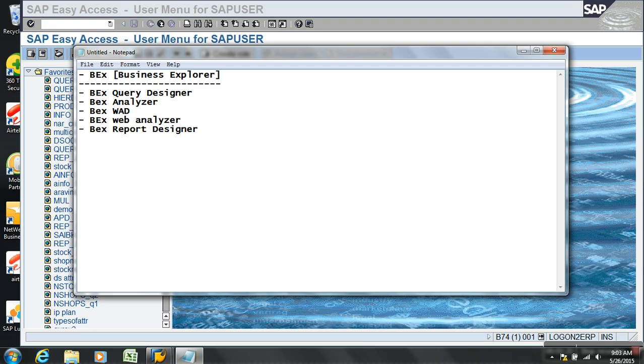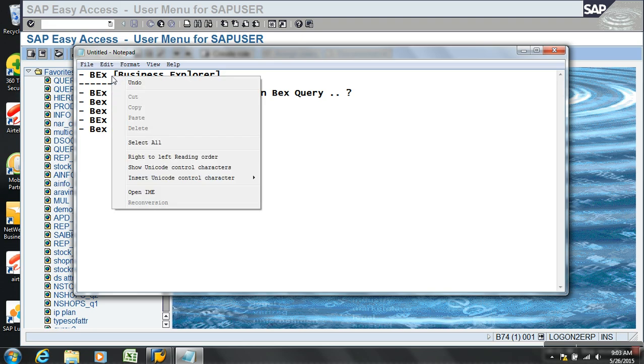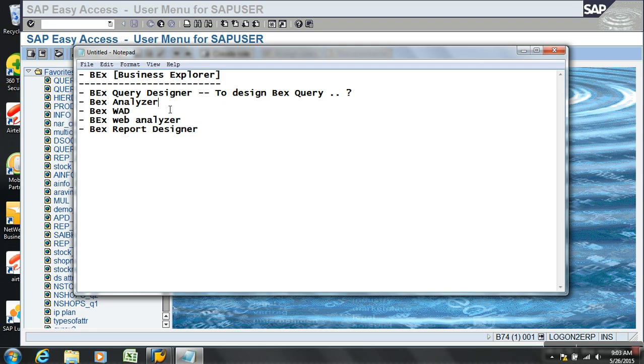Now, purpose of each of these. Why do we use Query Designer? The purpose of the BEX Query Designer is to design BEX queries. What do you mean by query? Can I say it's a question what you put out of the database? That's it. By using Query Designer, we design BEX queries, which is nothing but a question what you put onto the backend database.